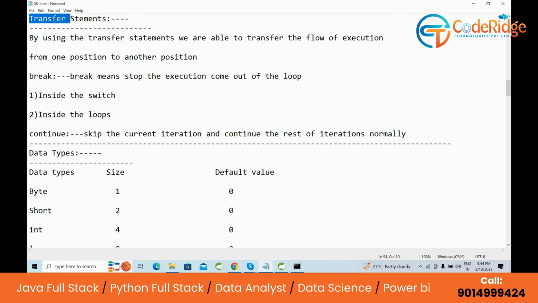Please remember, I want to transfer the flow of execution from one position to another position. Then we should go for a transfer statement. Please remember. Now see guys.